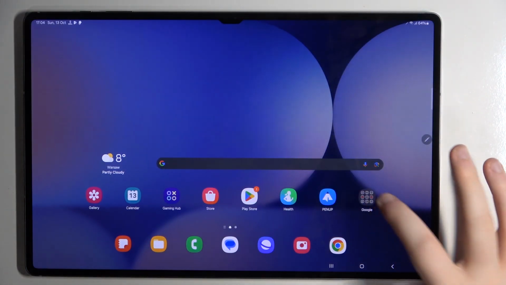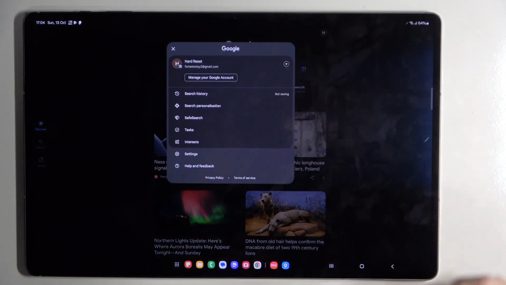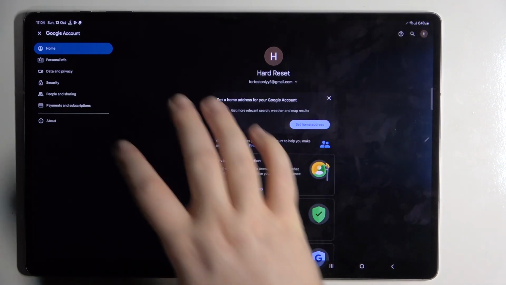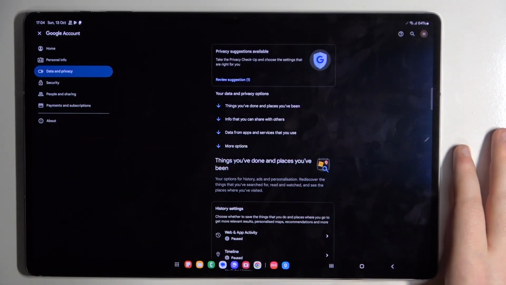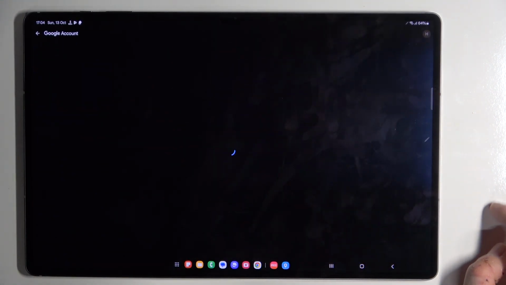So you have to start by opening your Google application, then click on your avatar and now go to manage your Google account. And now go to data and privacy and then you have to scroll down and click on delete your Google account.